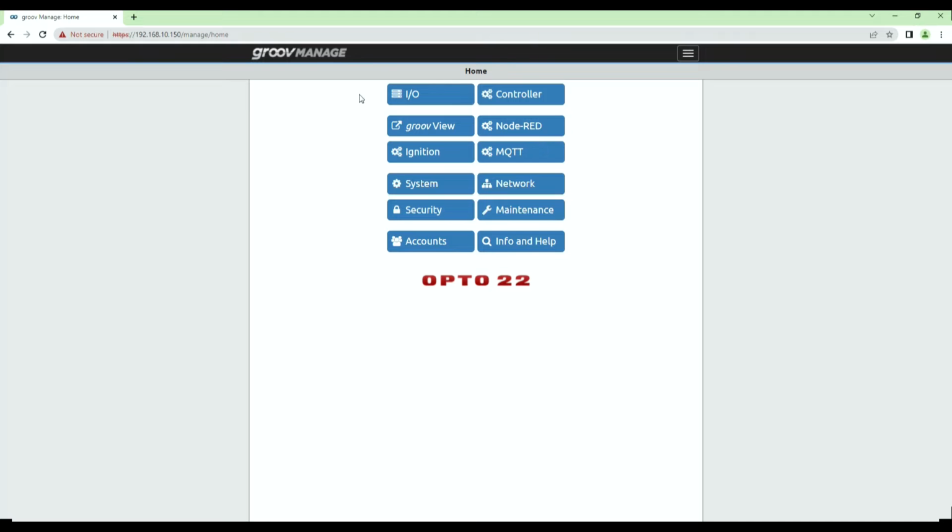And after that, what you get is the Groov Manage screen. So this is the screen that allows you to access different areas in the controller. So I'm going to try to touch on each of the areas quickly just to give you an idea.